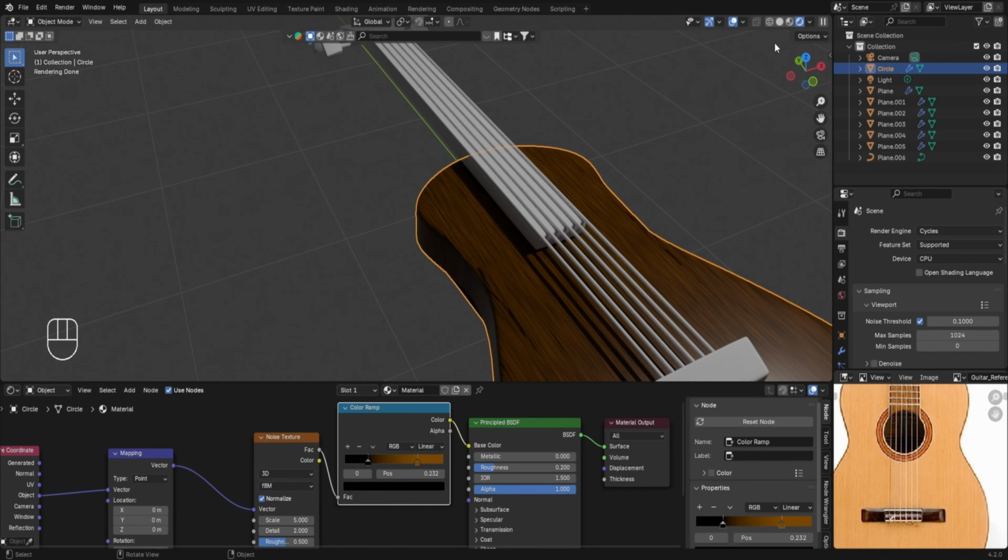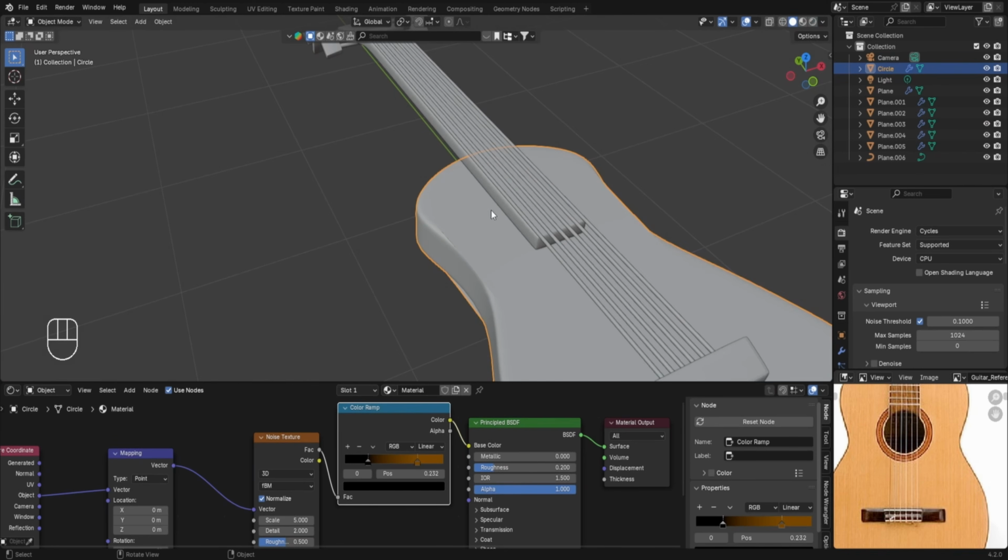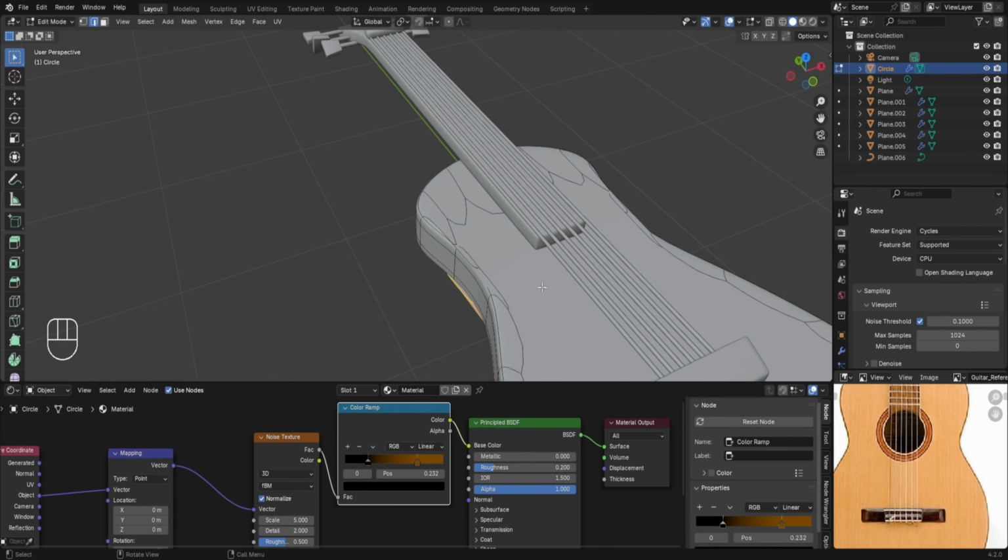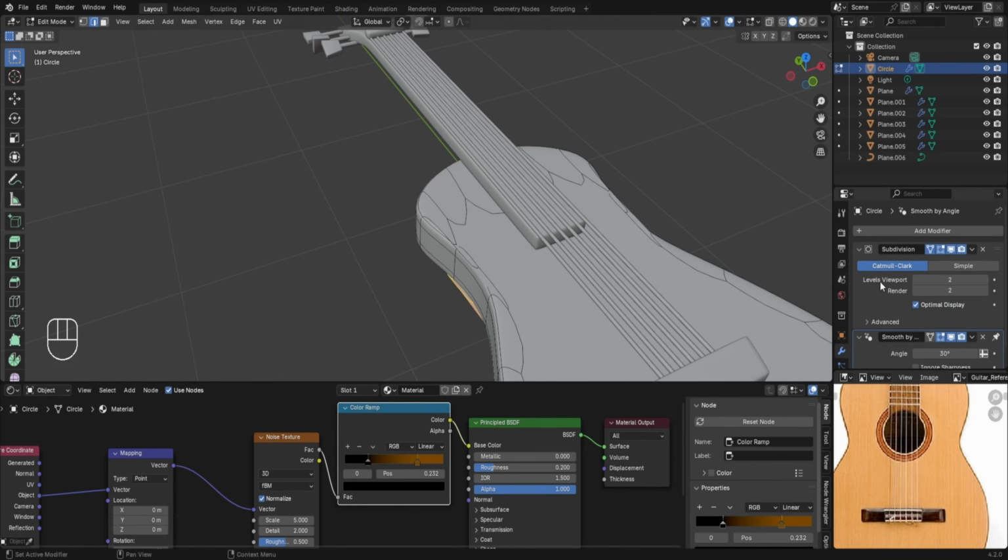So first of all, let's go back to the solid mode, and with the body of the guitar selected, press Tab, and to see everything properly, we'll disable the real-time display of the subdivision surface modifier, because it will allow us to see the original vertices and the edges of the object without the subdivision effect applied to them. And to do this, just go to the subdivision surface modifier and click on this icon which has the name real-time display.